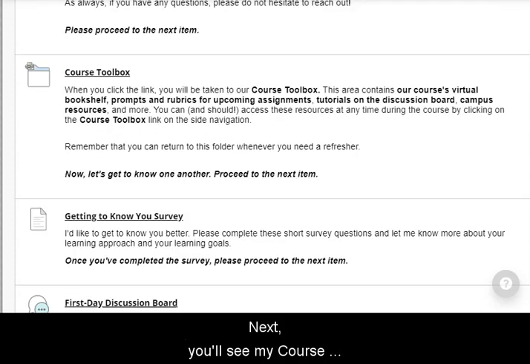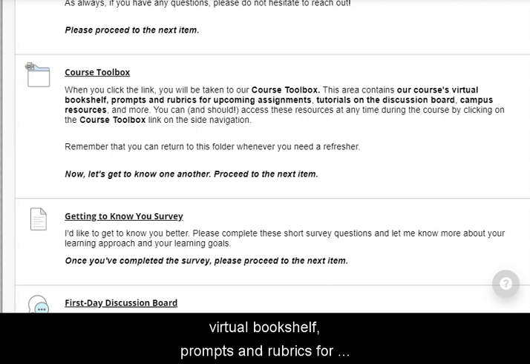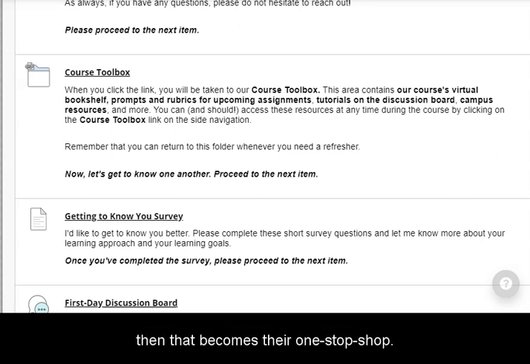Next, you'll see my course toolbox, and this really houses all of the resources that students need to have access to throughout the entirety of the semester together. There are lots of things in the course toolbox, but a couple of the important ones are our virtual bookshelf, prompts and rubrics for multi-week assignments, discussion board tutorials, anything that I know they need to access. I like to house it in a course toolbox because then that becomes their one-stop shop.